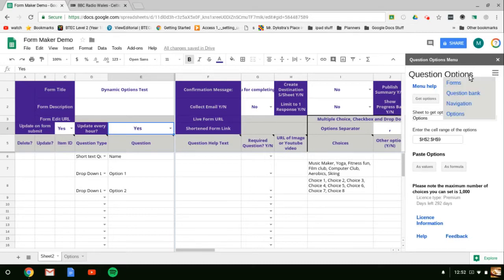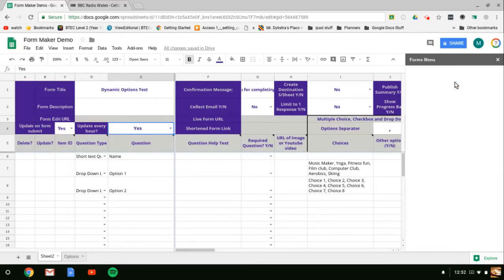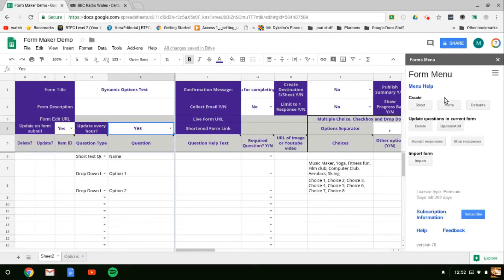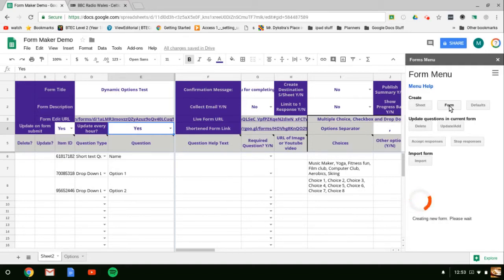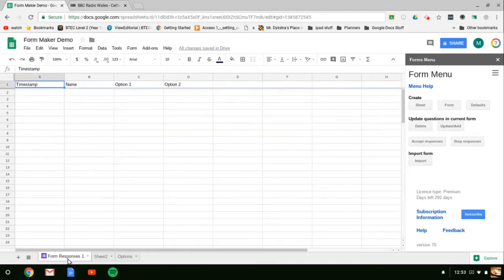That's set up. So I'm going to go to my forms menu, and I'm going to create the form. And you'll see if you watch down here that partway through it'll create the form responses sheet in there. So if I click that, it's created my form, it's added the questions, it's created this form response sheet. Obviously there's no data in it yet.